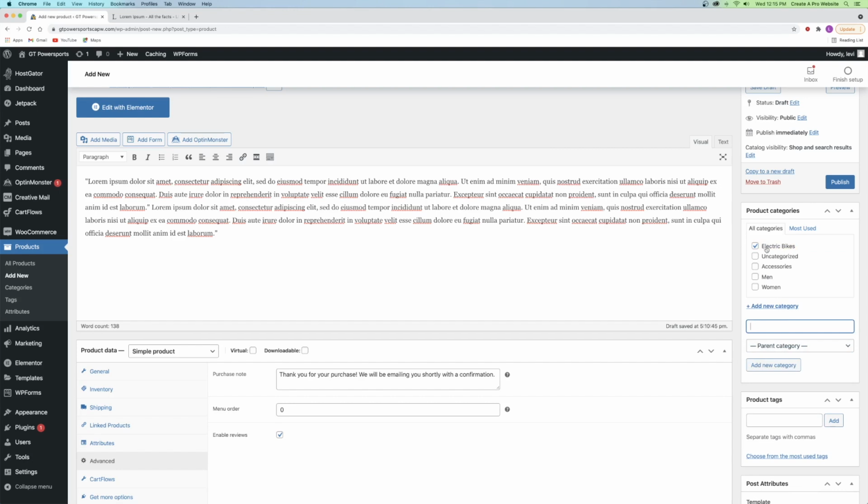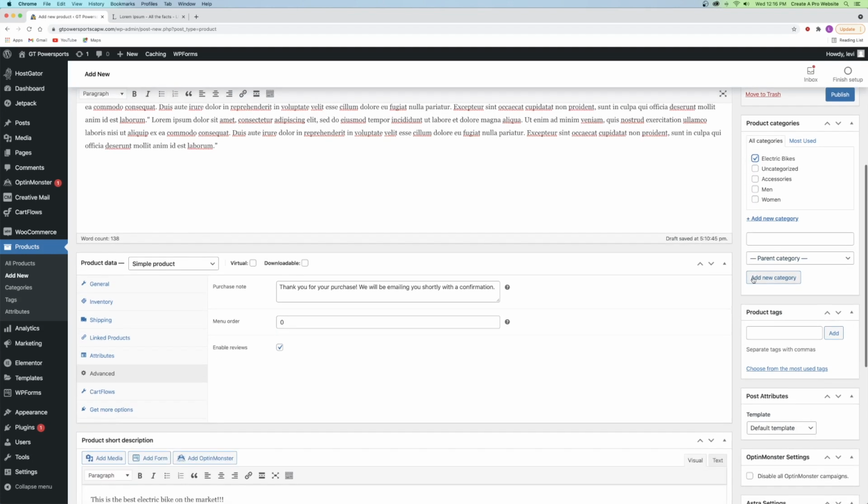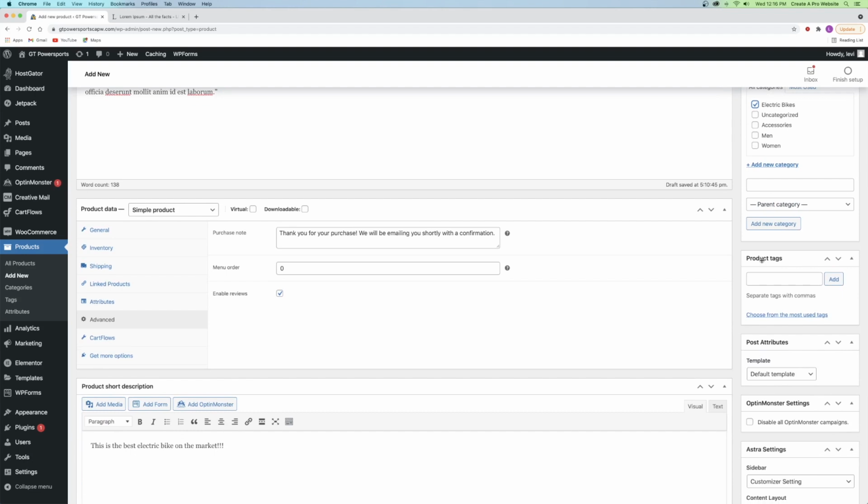And then once you add it, it's automatically going to check that box because they assume that if you're creating a new category for this product, that you want it in that category. But you can always uncheck it and put it into the men's section, for instance. Men is a bad example because it doesn't apply to the website we're building, but it's just to let you guys know you can change the category. So this is an electric bike. Scroll on down. Now we've got the product tags.